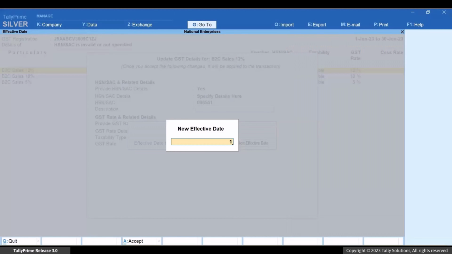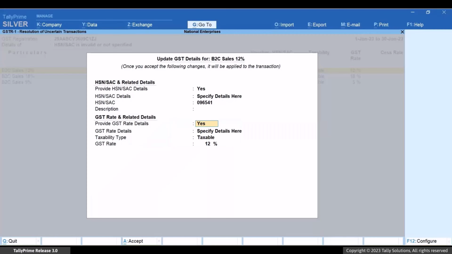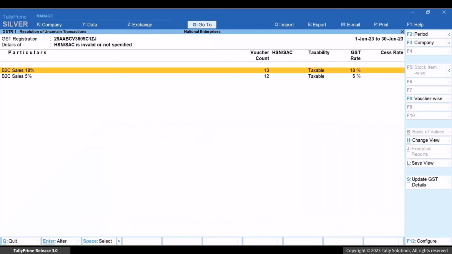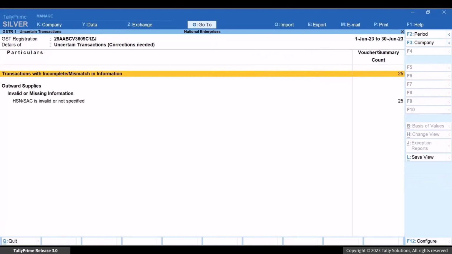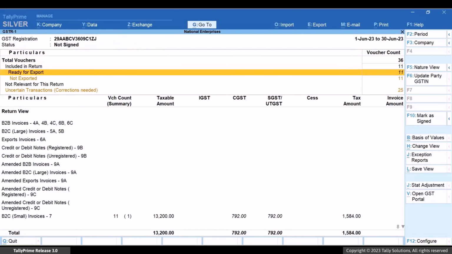Specify the new effective date based on the period in which you need to resolve the vouchers. Press Ctrl+A to save the new effective date. Now, press Ctrl+A to save the changes made in the ledger. As you can see, the vouchers of the updated ledgers are resolved and are not in the Uncertain Transactions, Corrections Needed section anymore. Similarly, you can easily resolve the vouchers of the other ledgers.